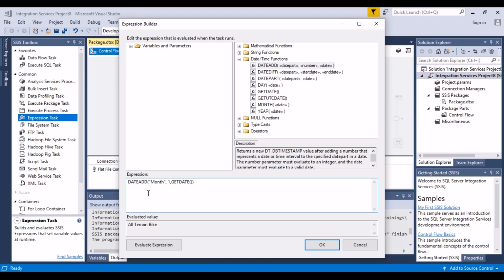So if I have this expression over here, what I'm basically doing is adding the date part, which is a month. So I'm adding a month. How many months am I adding? One. I'm adding 1 month. To which date am I adding 1 month? Get date. What is get date? Get date is basically again a function, as you can see over here. It returns the current date of the system. So I'm adding 1 month to the current date. Okay. So now just evaluate this expression and you'll get over here. This becomes 9th of July and it gives the same time.